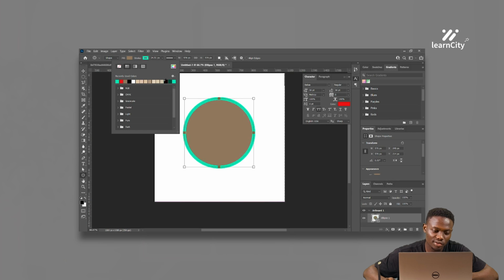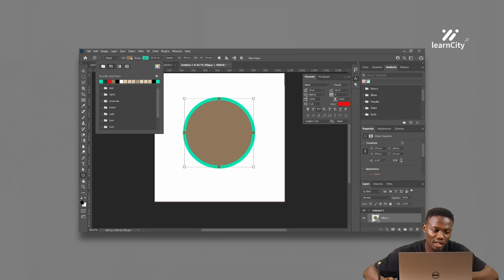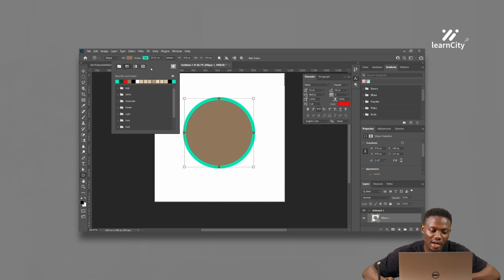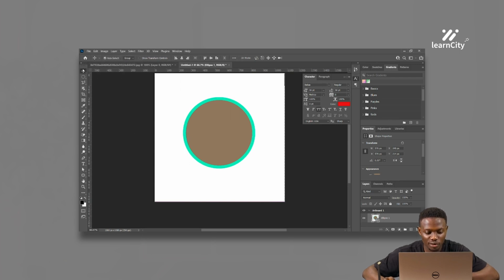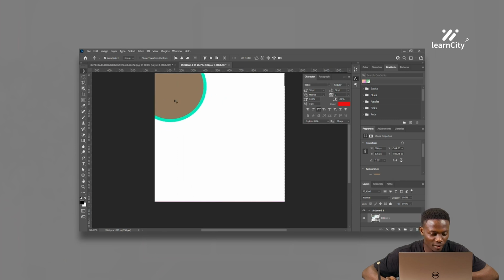That looks too harsh. Let's use this. You see, so we have a fill color and a stroke color. The fill color is the color within. The stroke color is the color around, right? So that's what happens when you use shapes. So we can put this here. Let me use another shape here. Okay. You see that?